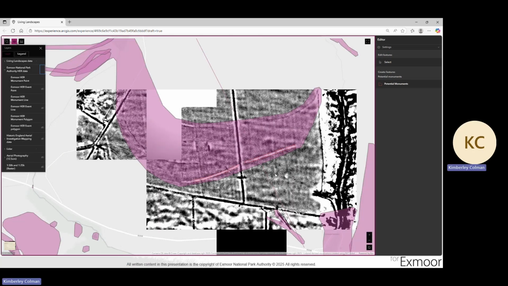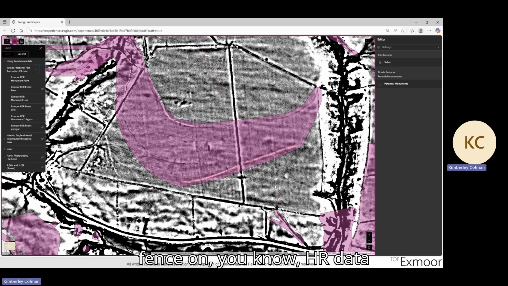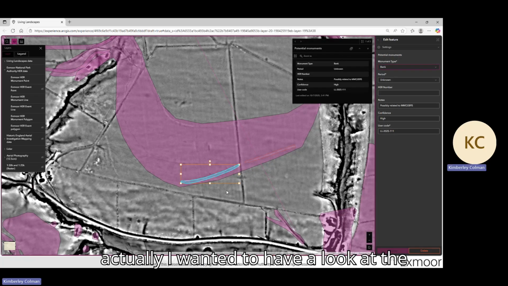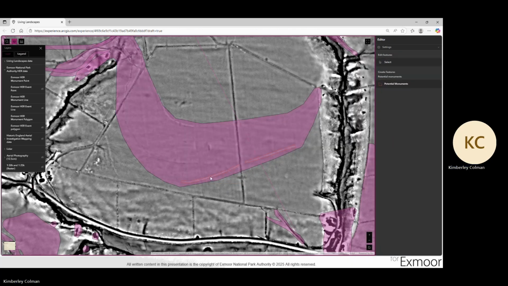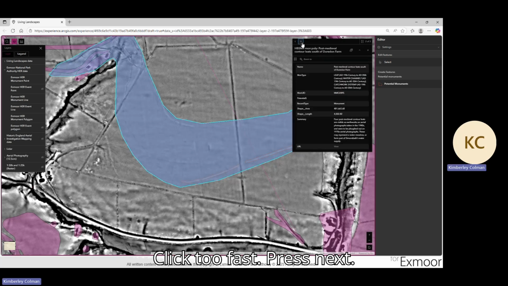Let's put our fence on in our HER data monuments. If I click on my potential monument, but actually I wanted to have a look at the polygon underneath it, all I have to do is press the next button in my pop-up. Click too fast. It's next. That will then select anything that's underneath.